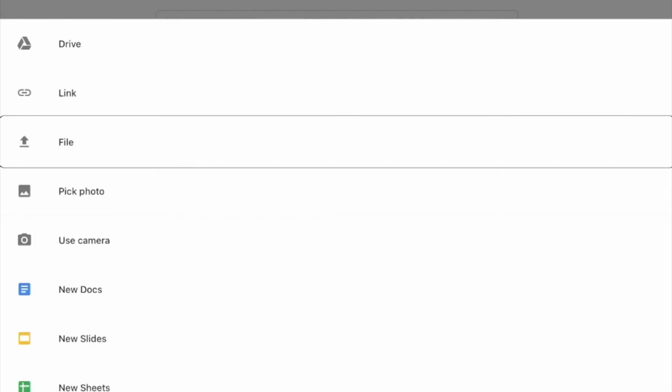This is what I recommend you use. I don't recommend using Google Docs or any Google service if you can help it. So I recommend using these default Apple programs whenever possible. So we're going to double tap on this file button.